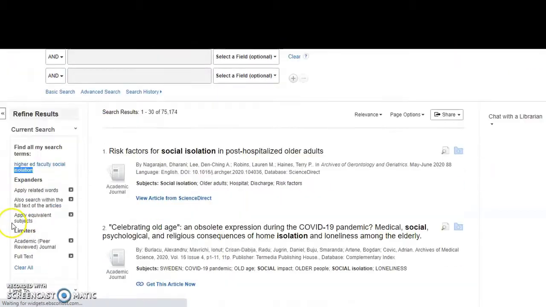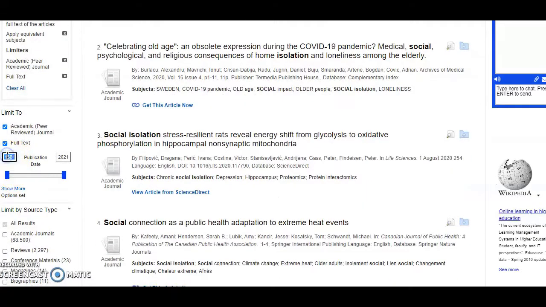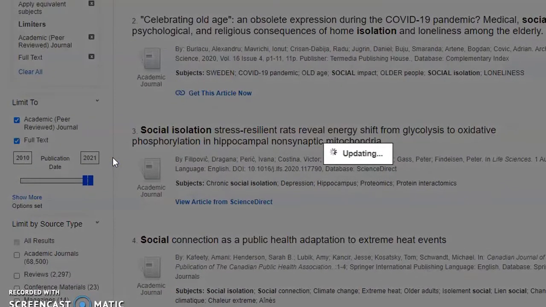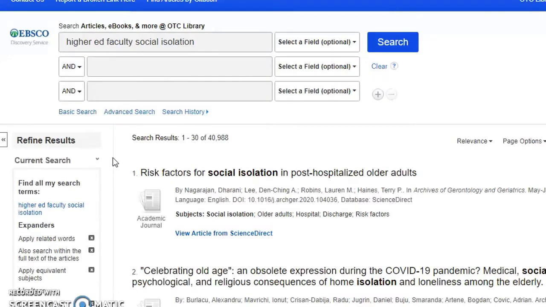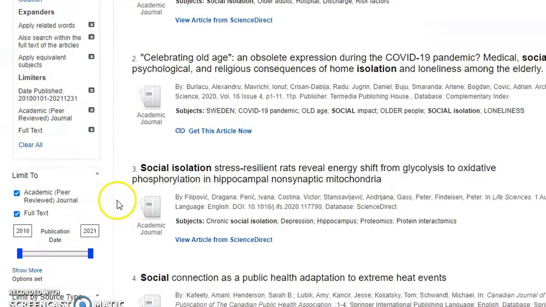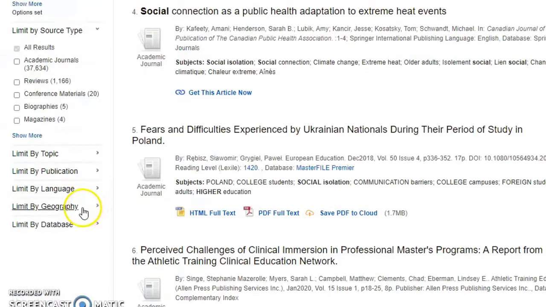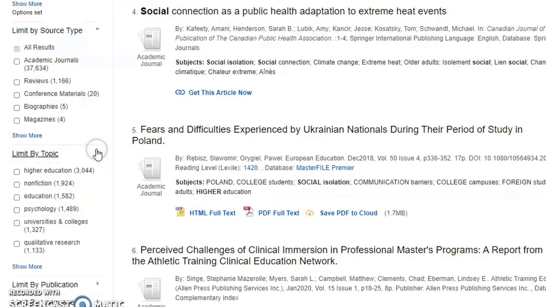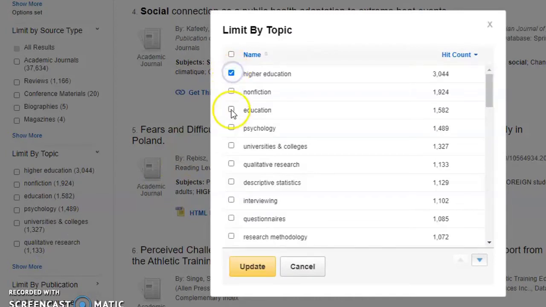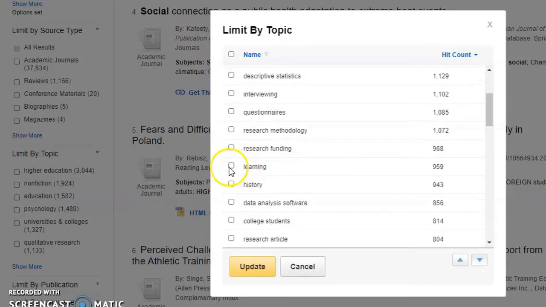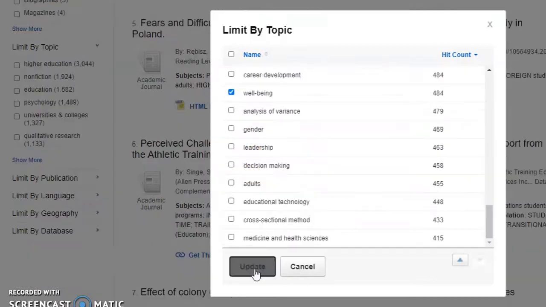I'm going to change this publication date to something much more recent, 2010 to 2021, because I know that this is a topic, online teaching, that's changed a lot and didn't even exist in the past. And I'm going to also go down here to Limit by Topic. And I'm going to click on things that seem like they might be related to what I want.